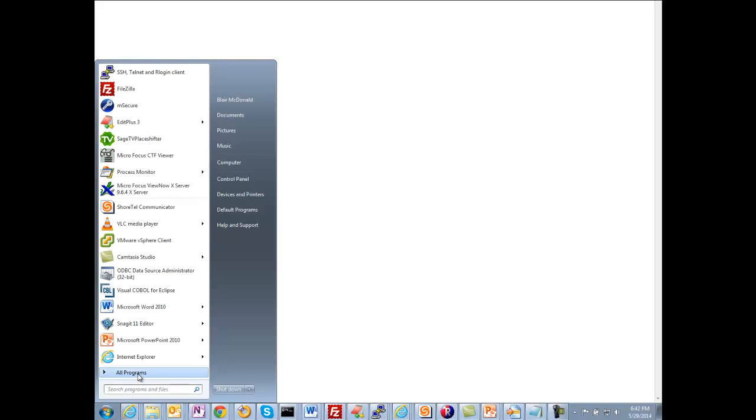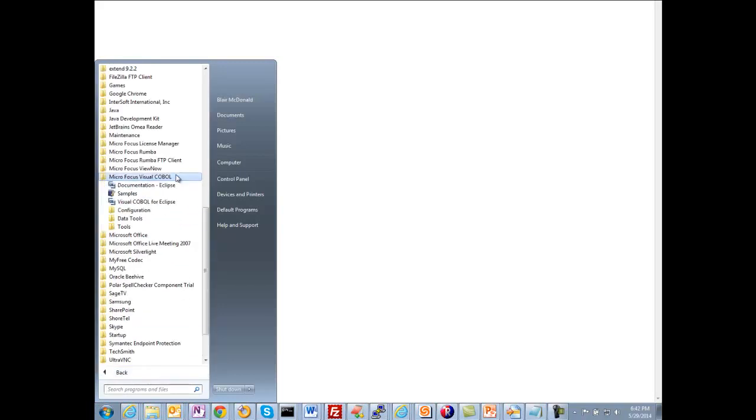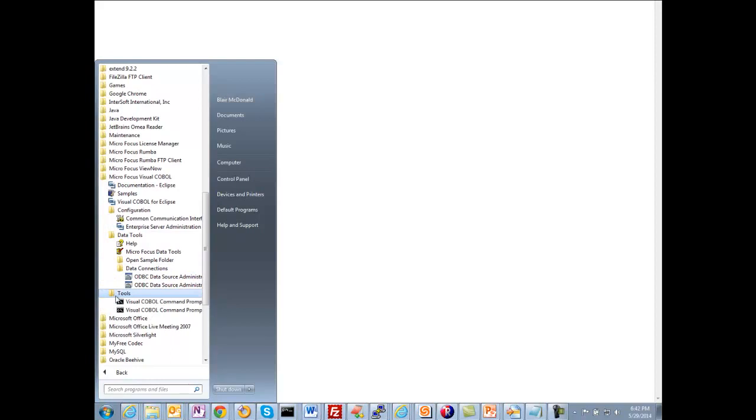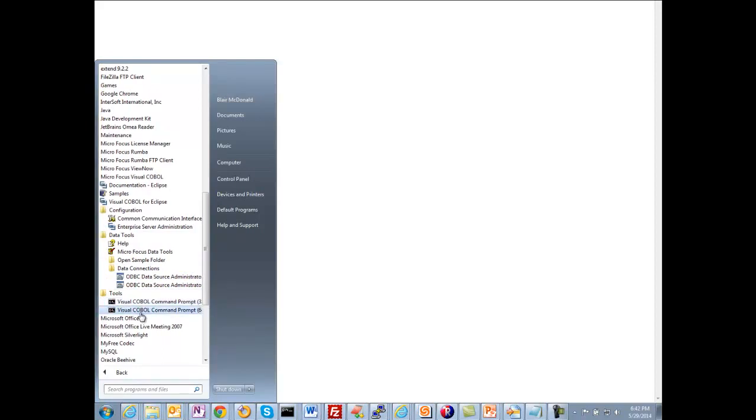The installation also includes configuration options related to using Enterprise Server, data tools for setting up database connections, as well as command prompts 32 and 64-bit.